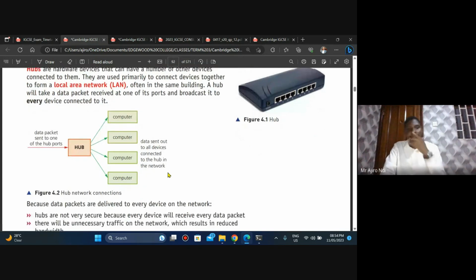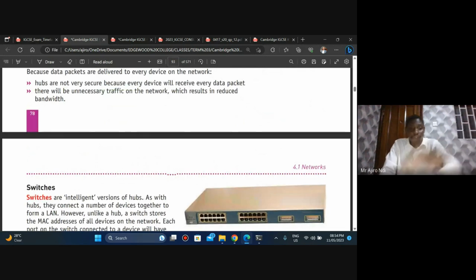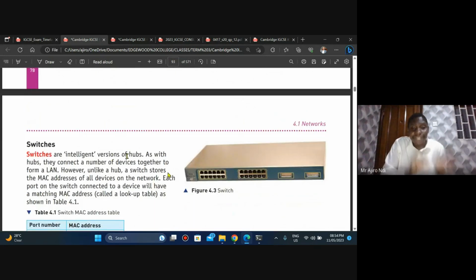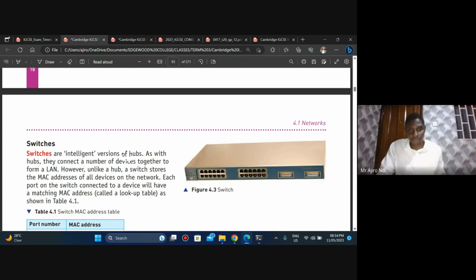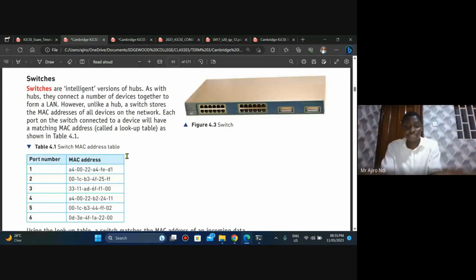That is the Hub. Okay, for switch, the switch is an intelligent version of the Hub. They do the same function as the Hub, but this is where it gets really interesting. They store a MAC address lookup table. I don't want to overload your brain too much. This is last minute, final revision. Let's just break it down.